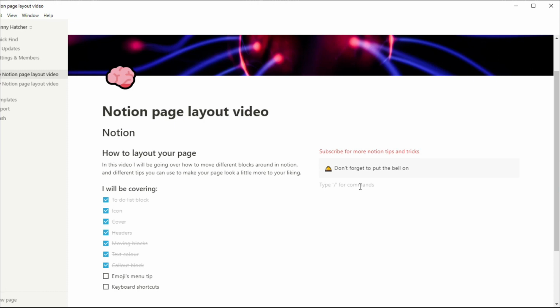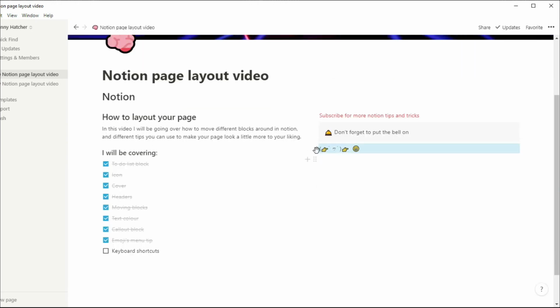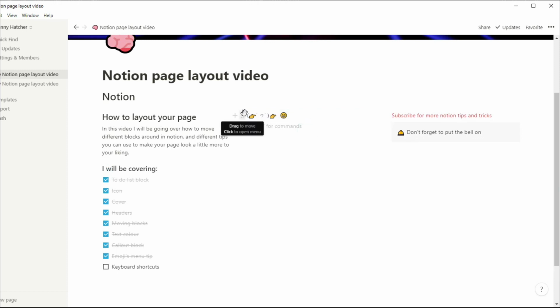If you want to put an emoji anywhere on the page, you can just use the keyboard shortcut. I personally use Windows full stop, and I put the rest of them on screen for you to see. It brings up the emoji menu, and you can input any emoji that you want. And then of course you can move anything around and move it wherever you want, so let's put it in the middle and bring it down a little bit.